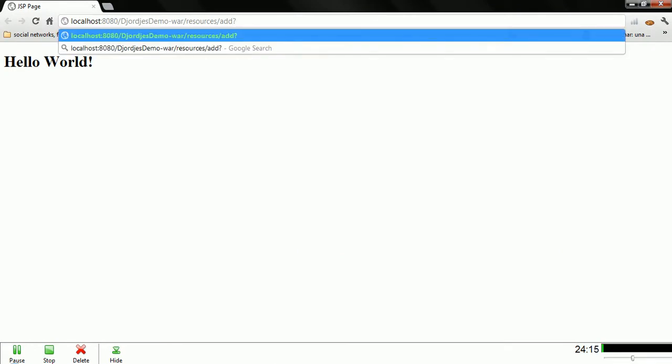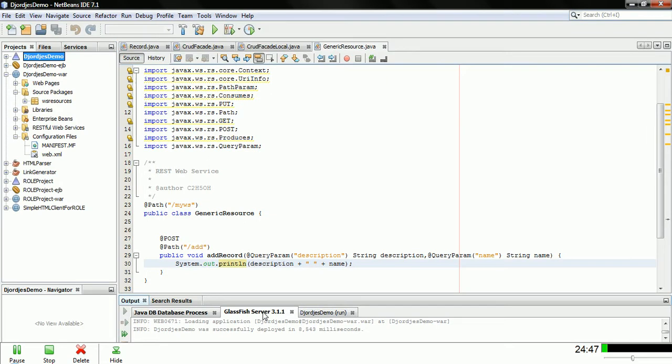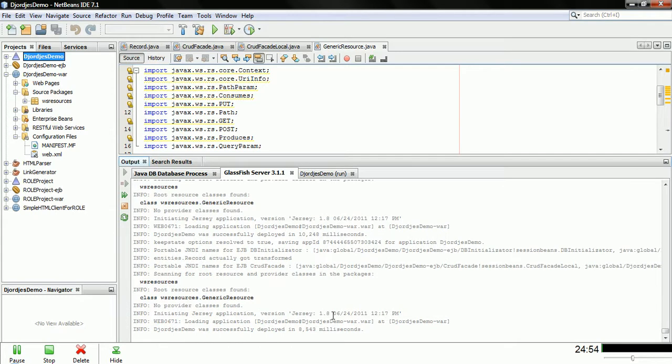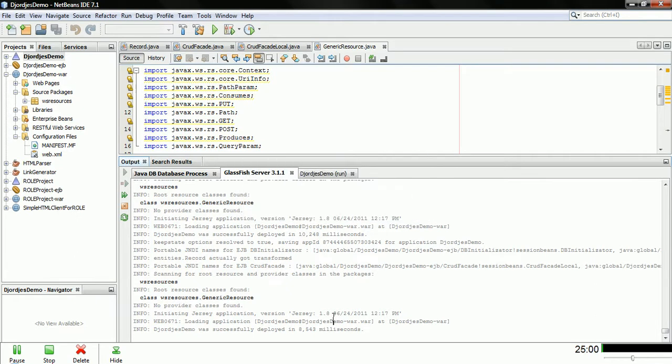And the query string, let's say description equals to something. And name equals to something else. Not found. Let's see. Do we see this thing in the console? No.